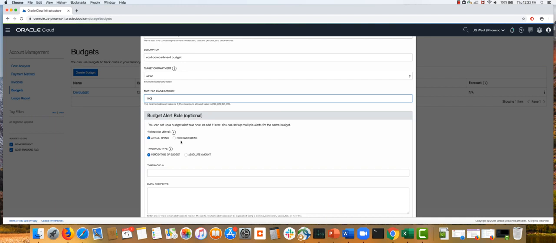The alerts are evaluated every 15 minutes and can be triggered under two conditions. The first is when your actual spend in OCI hits that alert threshold, or when your forecasted spend would hit that threshold. Right, so let's enter some values so you can create the budget alert on actual spend or forecast spend. You can choose it, and then the threshold type could be a percentage of your monthly budget amount, or it could be an absolute amount as well.